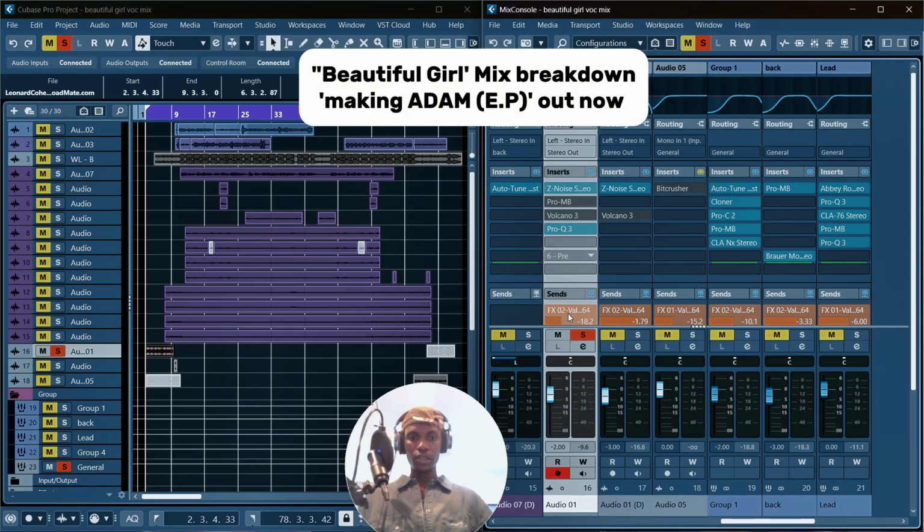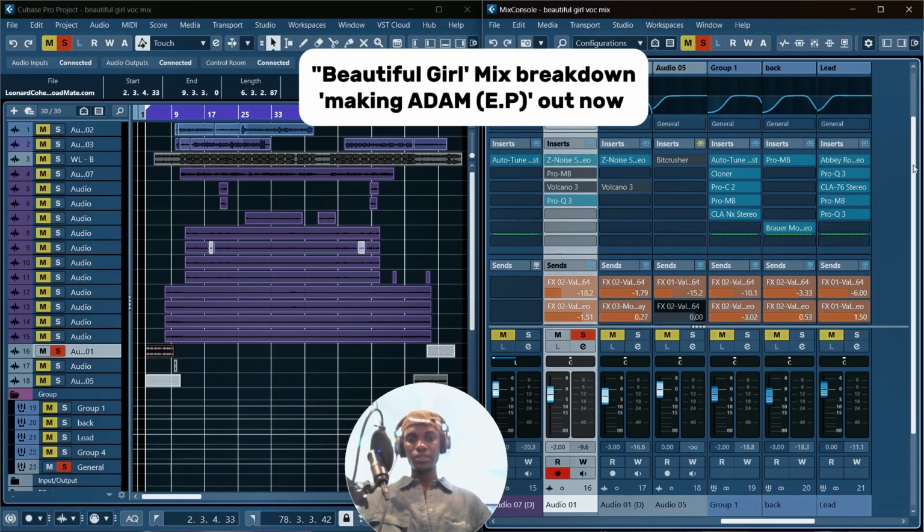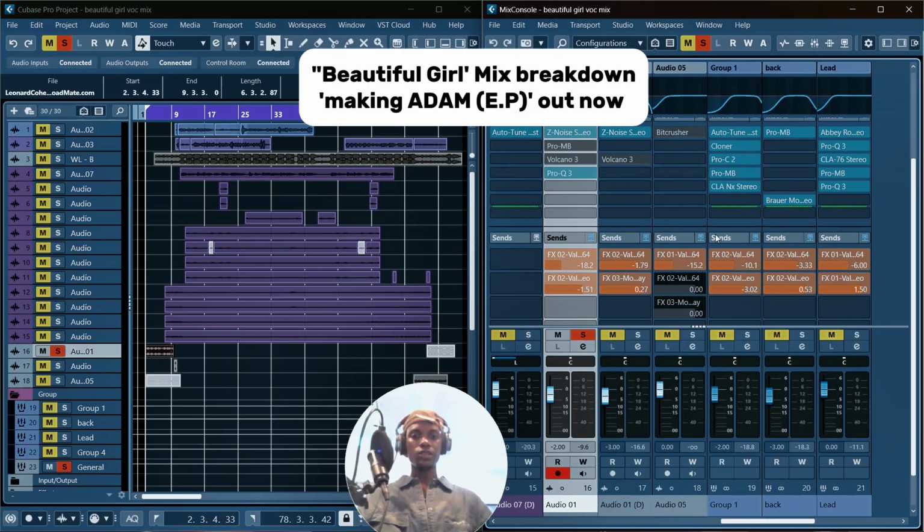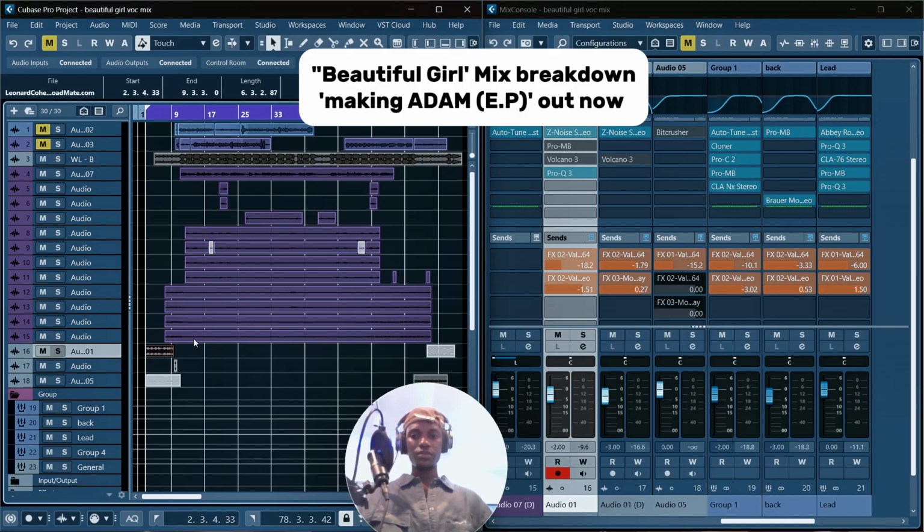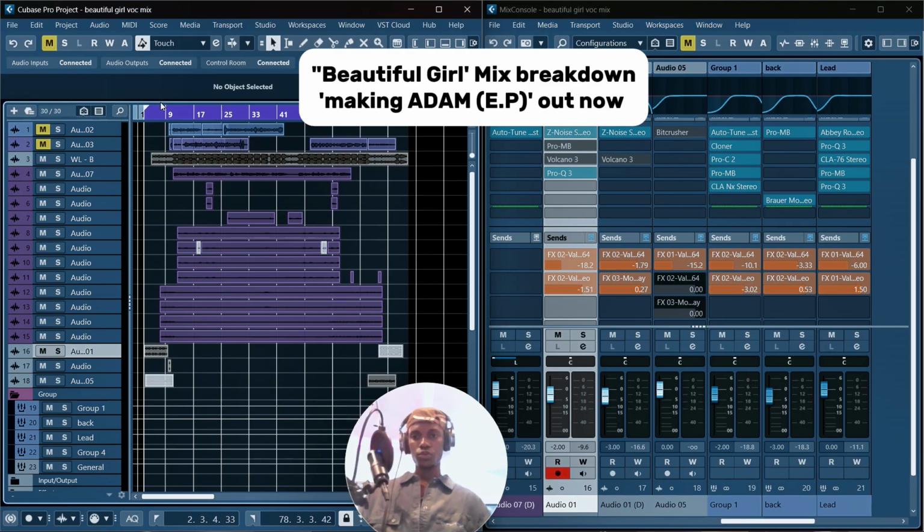Then I added some ambience. I probably shouldn't even have added this ambience. When you hear it, it sounds like the spirit is talking to you or whatever. So that's the final thing I did, the speech. So that's all about the mix breakdown for Beautiful Girl. Let us listen to it for a few seconds.